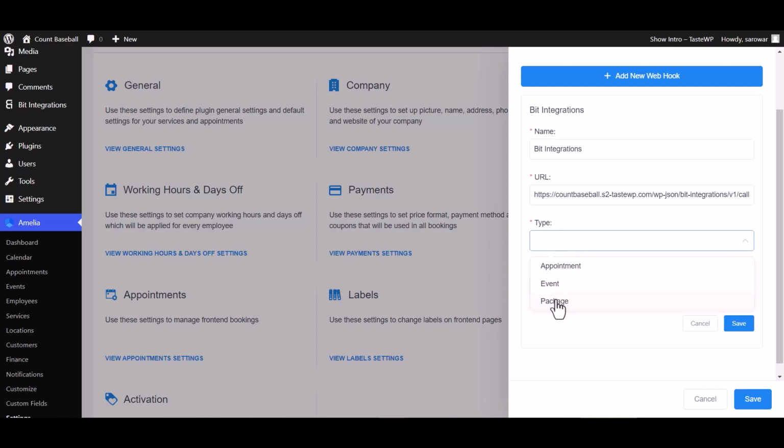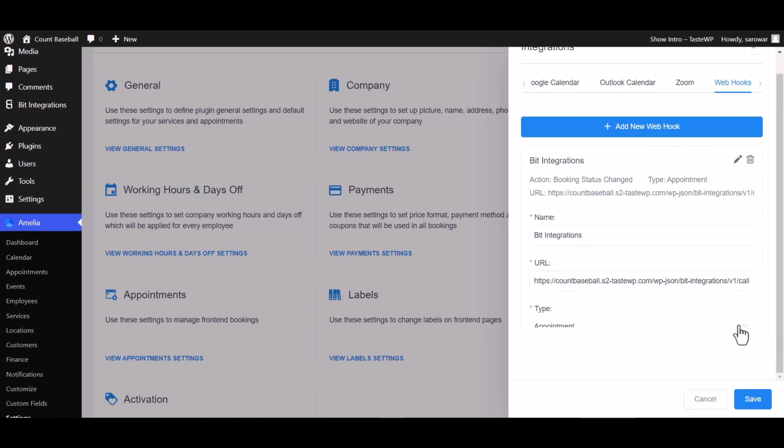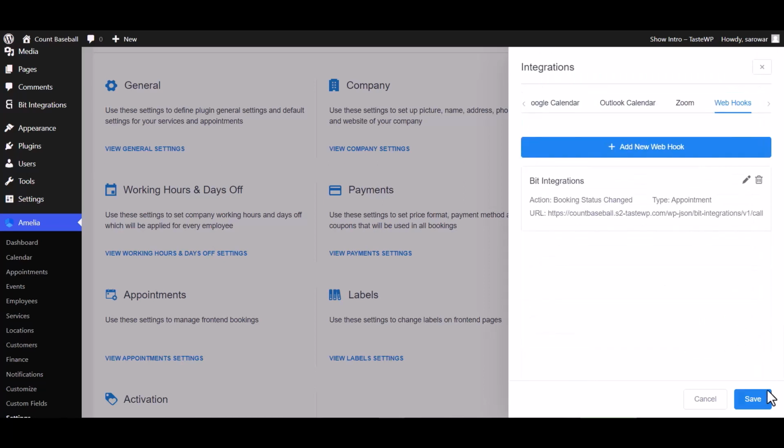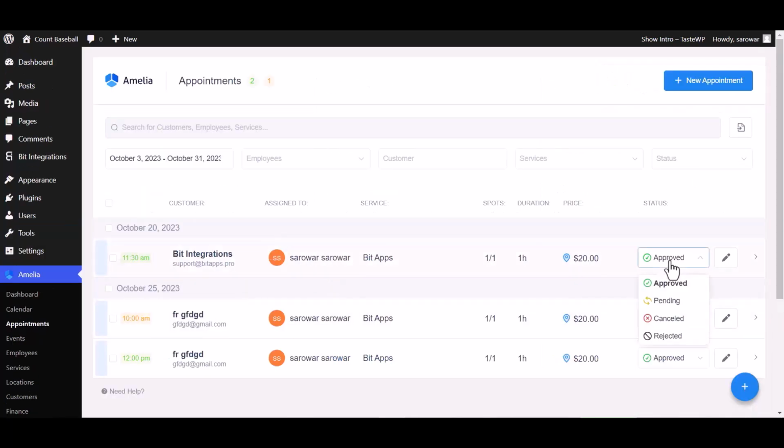I am choosing the appointment type. Also, choose here your desired action. I am choosing booking status changed. Save. To fetch data, go to Appointment and change the status of the appointment from approved to pending.